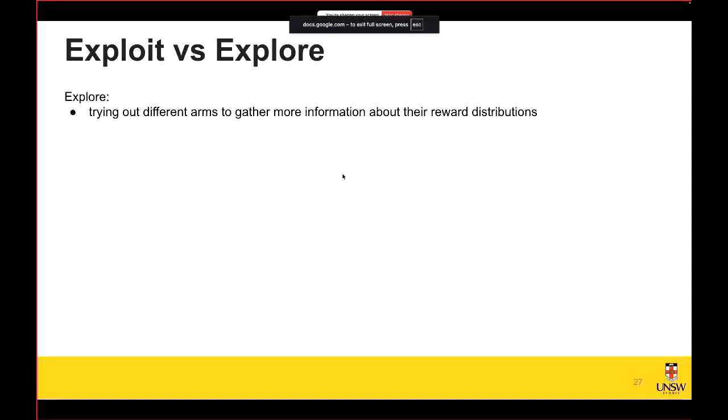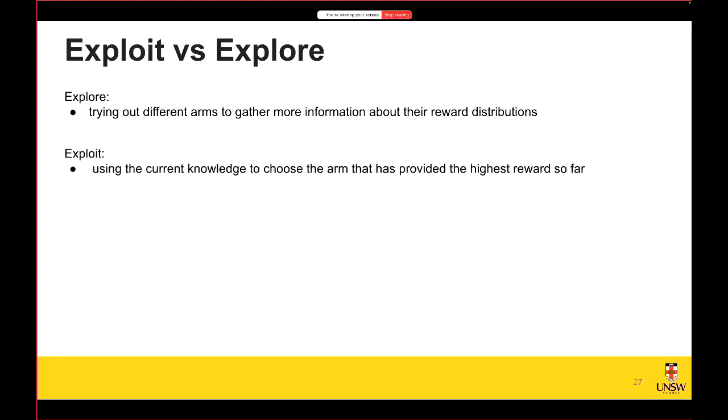Explore is when we are trying out different arms to collect more information about their reward distribution, because in reality we don't know the chances beforehand. We don't know the chance of getting a reward from each machine. So we need to explore. And exploit is that with the current knowledge of the distribution, or the chance of getting a reward for each machine, we try to choose the arm that can give us the highest reward.